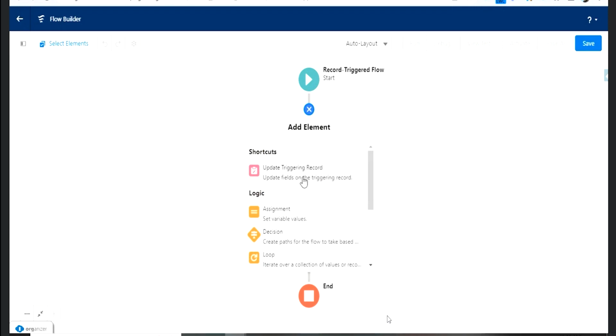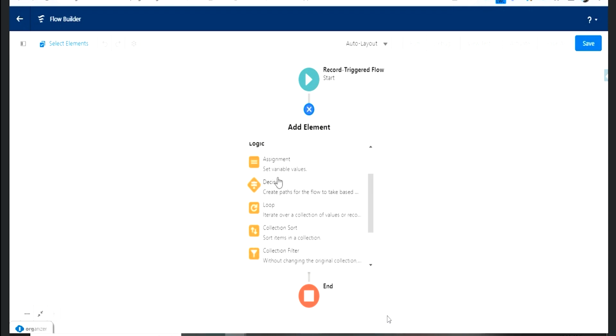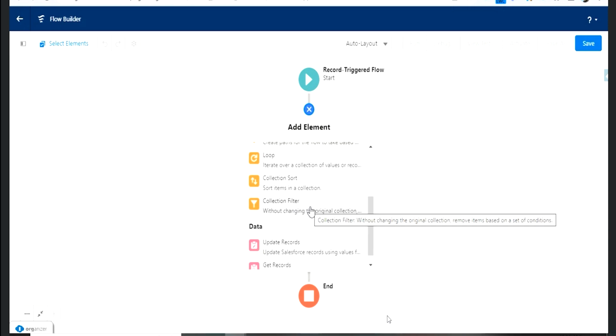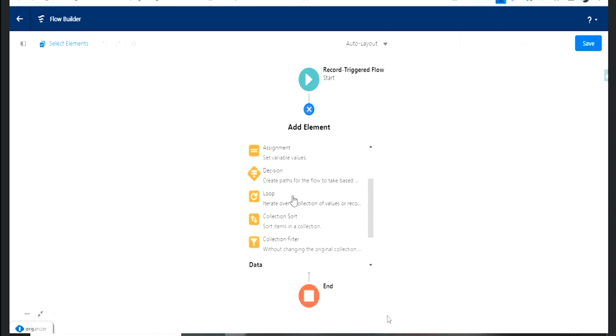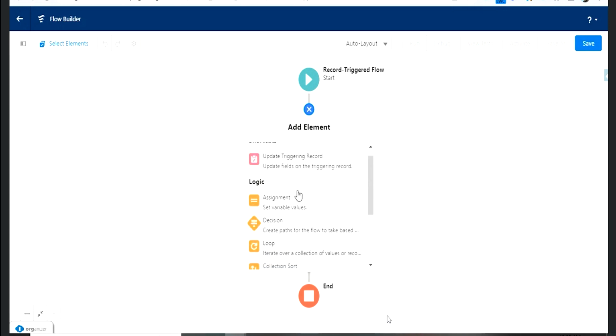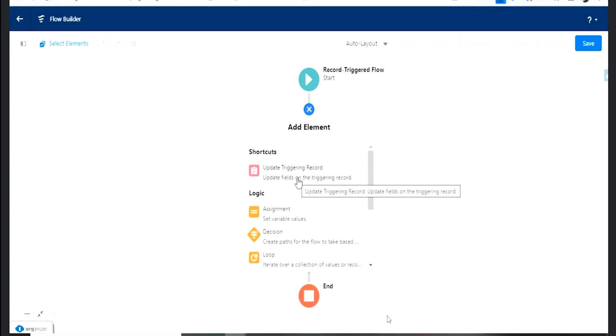So you have a lot of things which you can do through a flow. Let's explore this one first. You have update the triggering record, which is on the same account record. You have logical things: you can assign elements, you can make decisions, if-else conditions, you can loop through, you can have collection sort and collection filters, and you can update records and get records. If we didn't have flows, we would have to do all these operations in our Apex logic, which is the development part. Since Salesforce is offering all these things in the flow, you can just drag and drop here. Okay. So let's take an example.